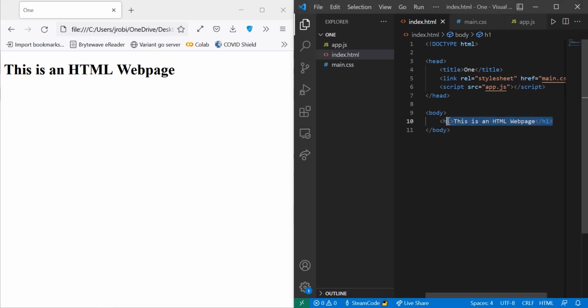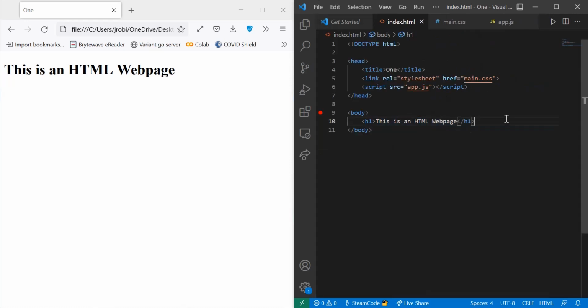If we copy and paste this and use the h2 tag, there are h tags going all the way up to h6, and they get smaller with each increase. So let's change this to h2. And let's say this is an h2 tag. As you can see, it's gotten smaller.